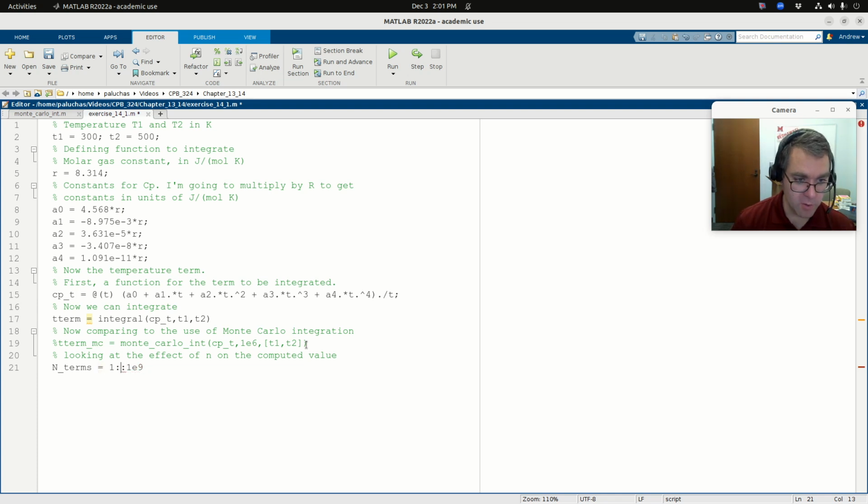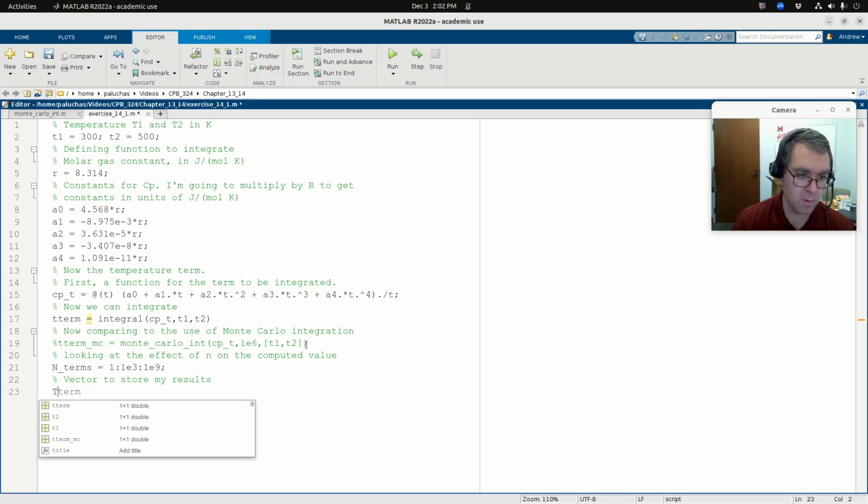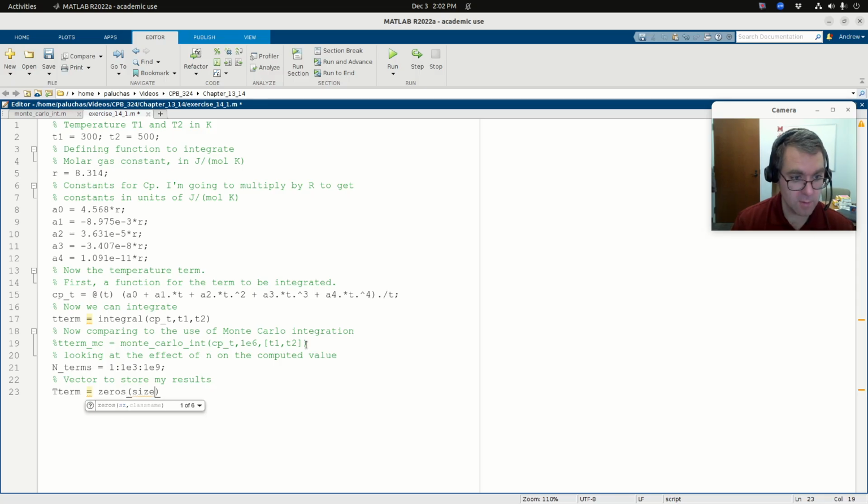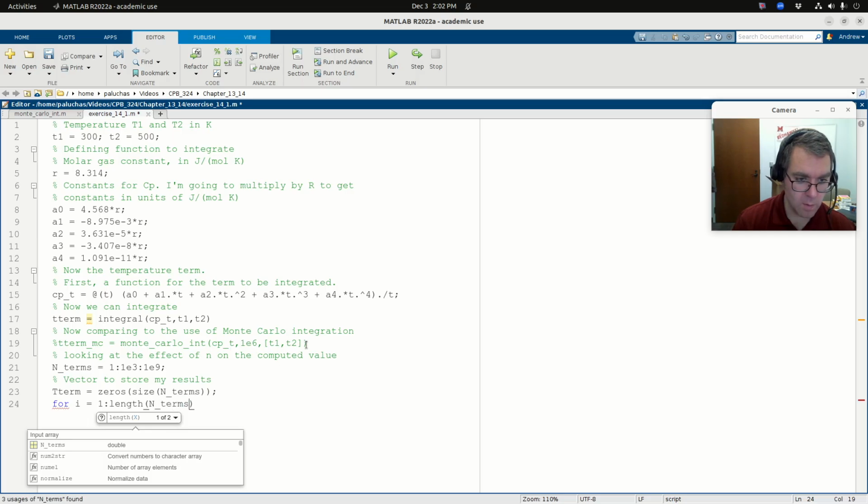But I don't want to go too crazy, so I'm going to go in increments of 1,000. Okay, cool. Then I'll create a vector to store my results. So t term, and I'll start with zeros, size of n terms. Okay, and then I'm going to loop over. And so I'm going to go for i equals 1 to length n terms.